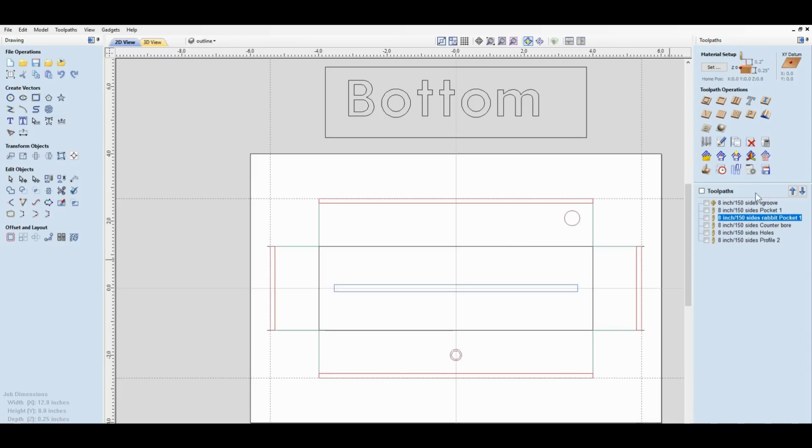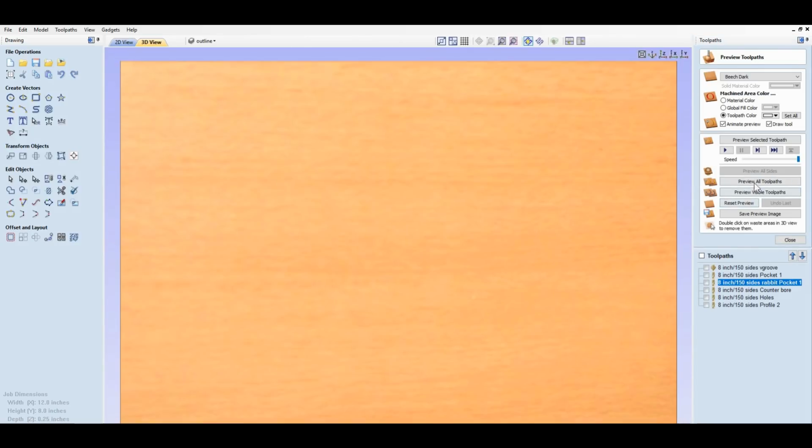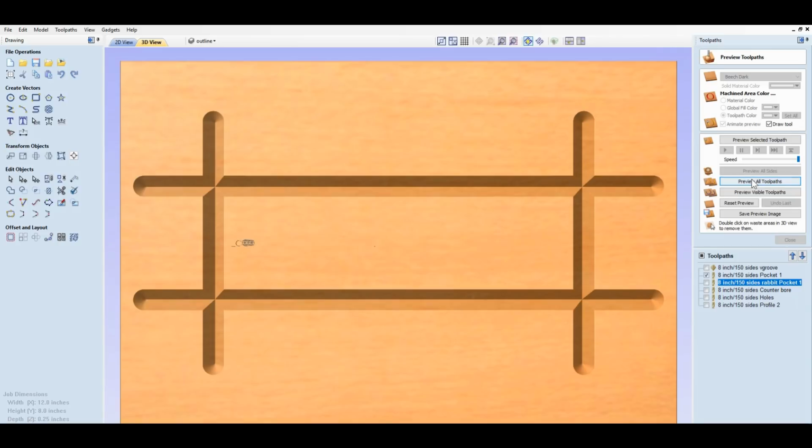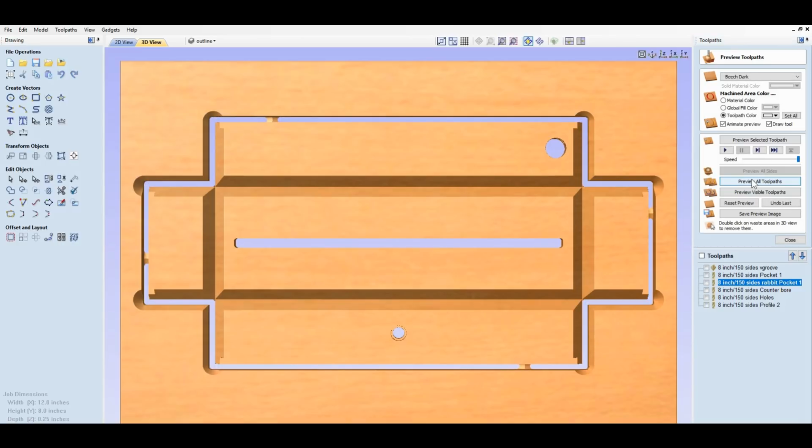So over here I have the V groove path, the pocket path, the side rabbets, the counter bore for one of the holes, the two holes, and then the profile. So if we look at all of this and preview it, this is what you end up with. Okay? So we'll put glue in this area here, in this area here, this area here, and fold it all together just like a box with tape.